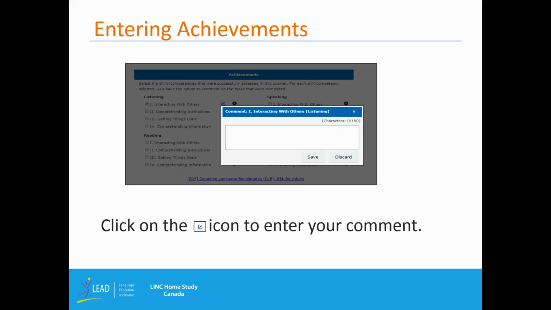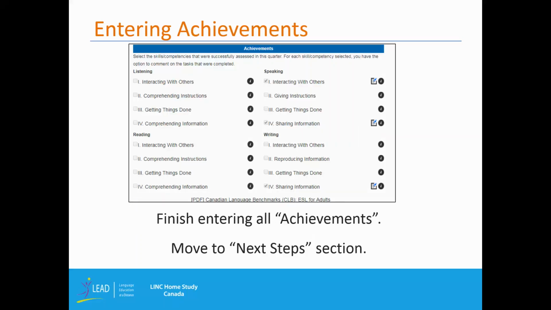Comments are limited to 190 characters. Please note that students will receive a copy of their SPR. Your comment should be readable to your student and should include relevant feedback on their learning. Move on to the next skill or competency you would like to enter. Finish entering all achievements, and when you're done, move to the Next Step section.